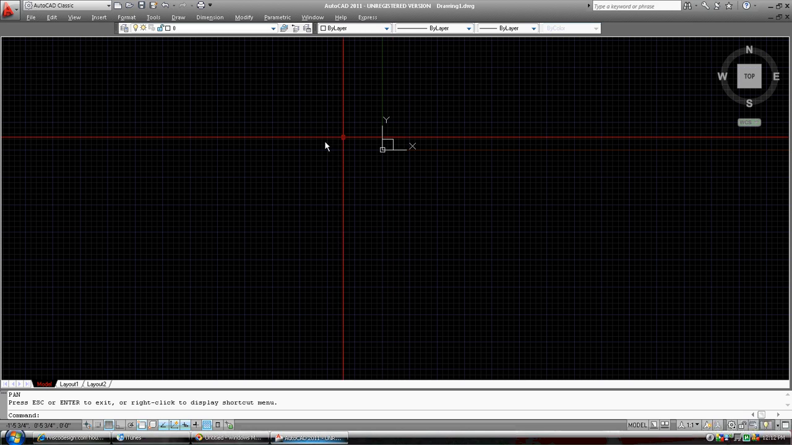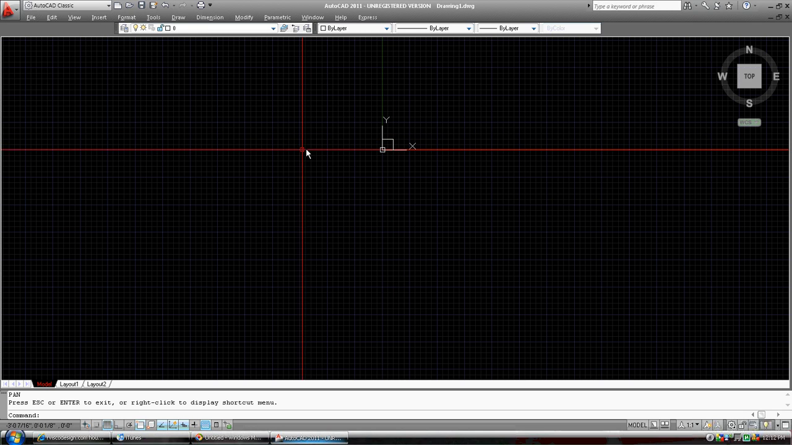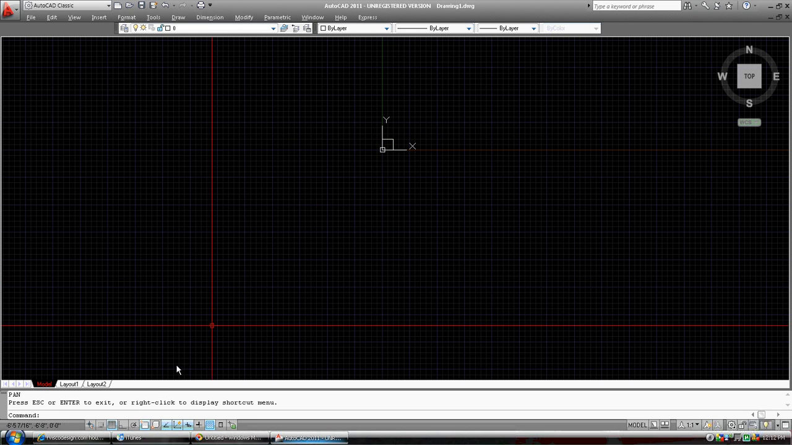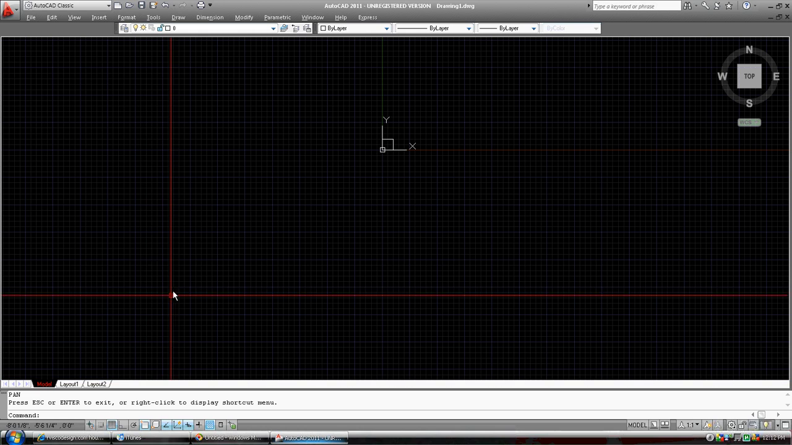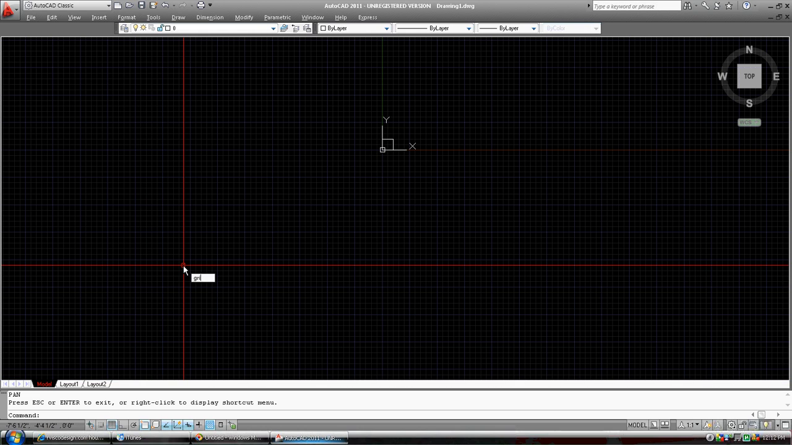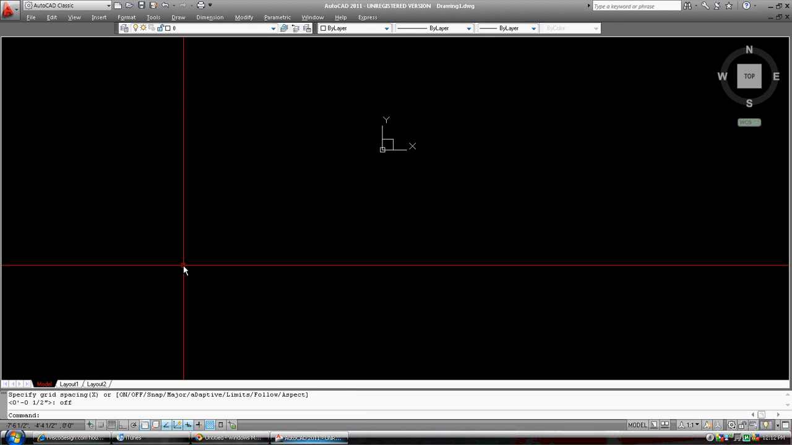I'm going to zoom down. This grid, I'm going to turn it off. It's in my way. I'm going to just go down here to the bottom, and that's the grid. Or I'm going to type in grid, enter. You can see at the bottom of the command prompt, there's a number of different things that we can do. At this point, we're just going to type off, enter, and the grid's off.